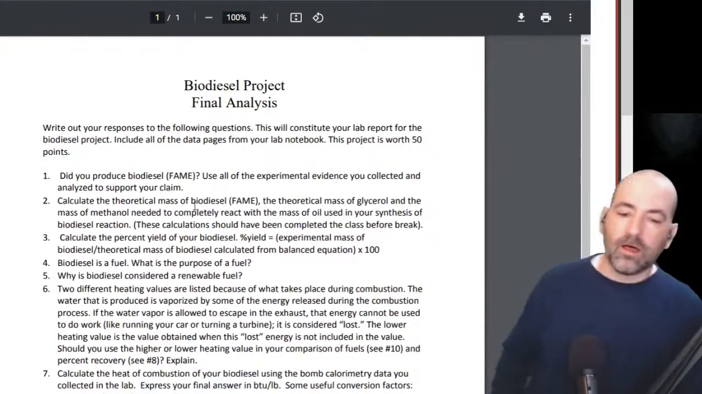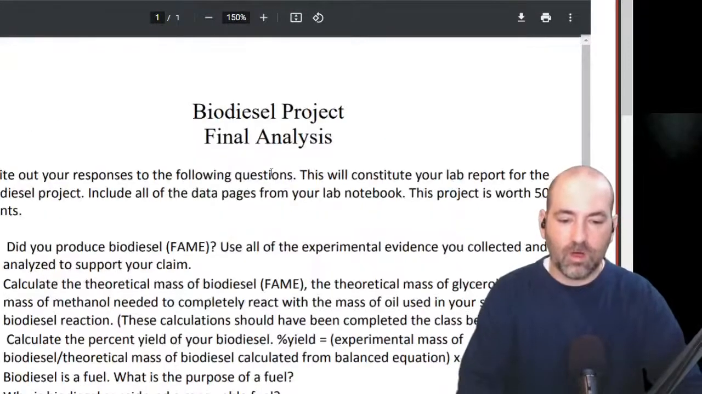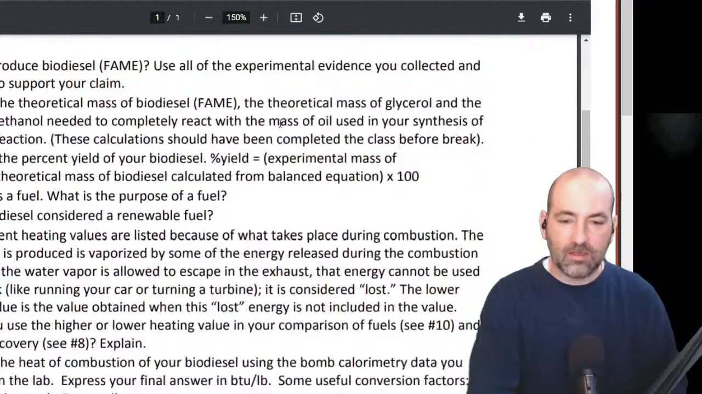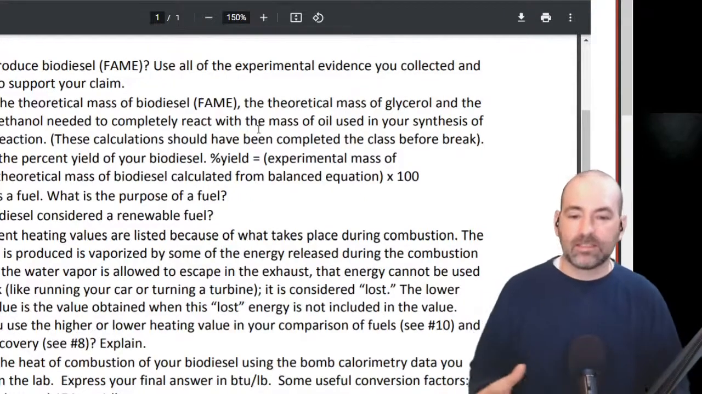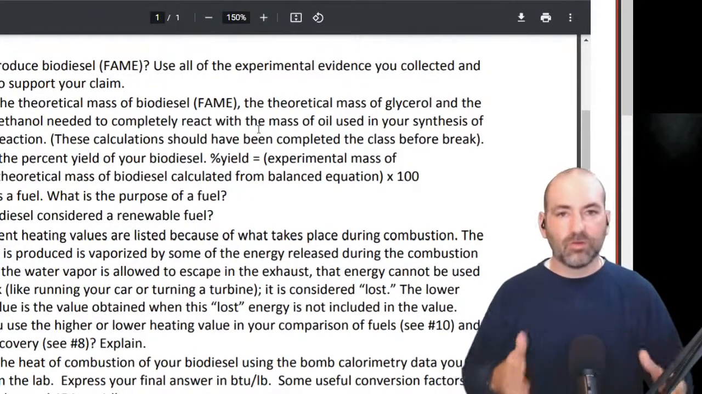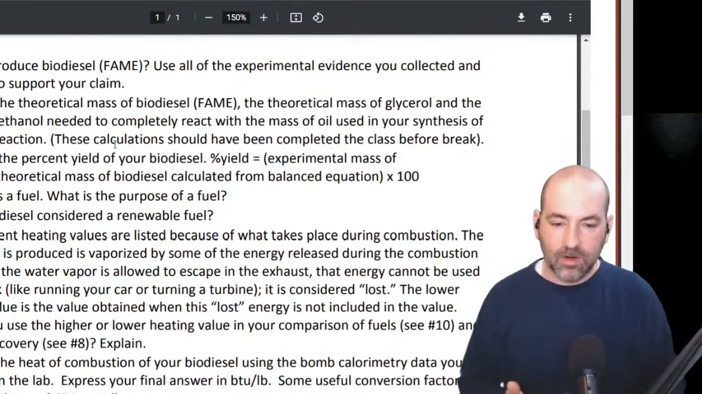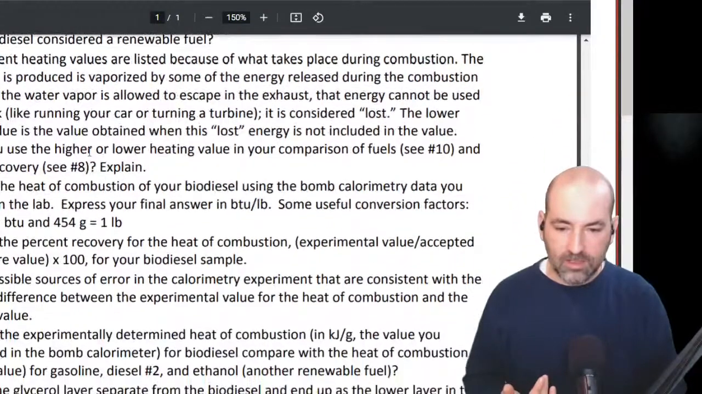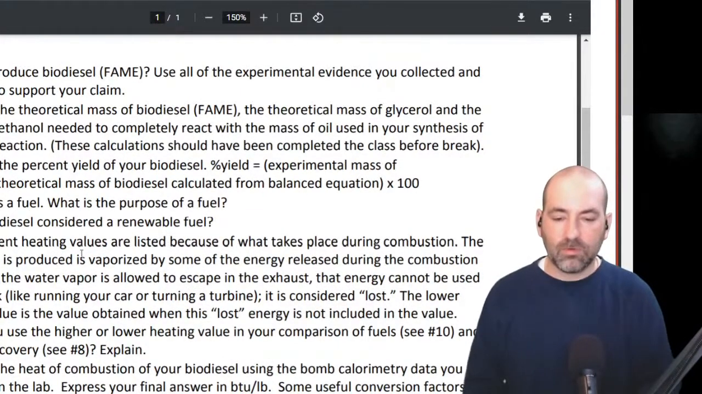Here we go. So today we're going to focus on, so number one here, did you produce biodiesel? That's kind of like taking everything that we did, all the tests, and putting it all together to prove if your stuff is actually biodiesel or not. Today, we're going to focus on the calculations, which are 2, 3, 7, and 8. So 2, 3, 7, and 8 are calculations, and we will be doing those.